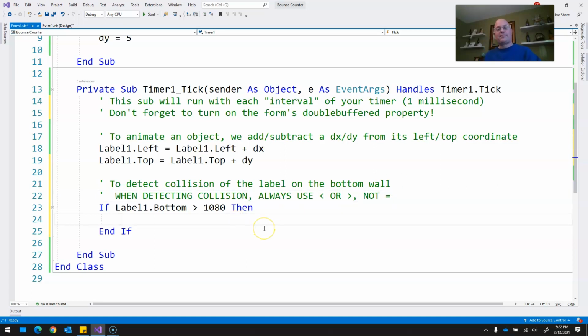Here's why. We're counting by fives. This is an exact number, 1080. So let's say you're animating it, and right now the animation is at 1077. So it's really close to that edge. The next frame of animation is going to be 1077 plus 5, which is 1082. It skips right over it. So if you said equals, too bad. So you want to say greater than, so any time it goes equal to or past it, it's going to rebound. So how do you rebound?